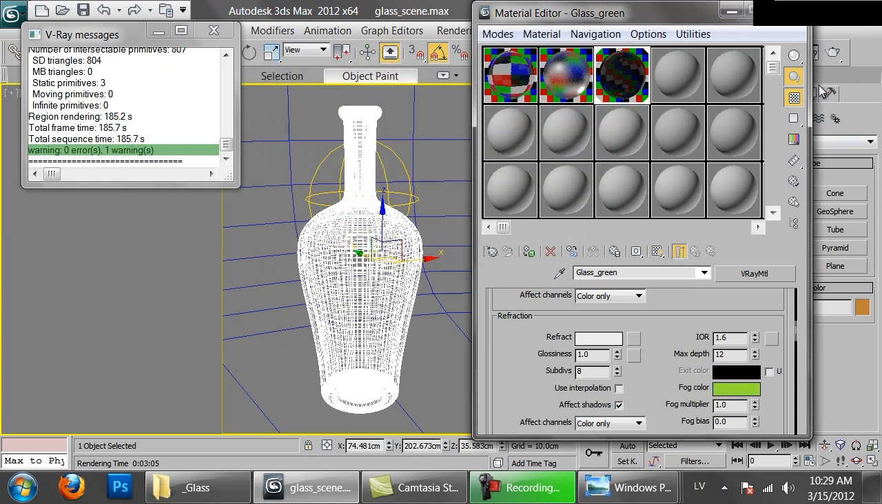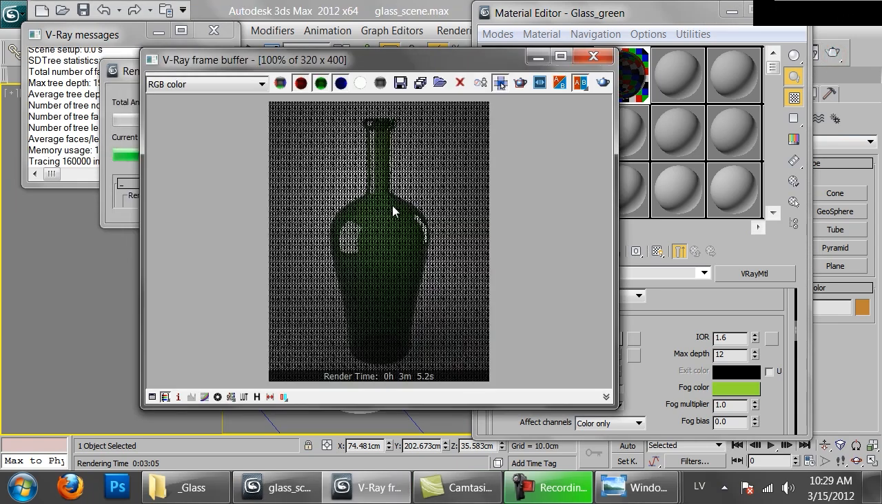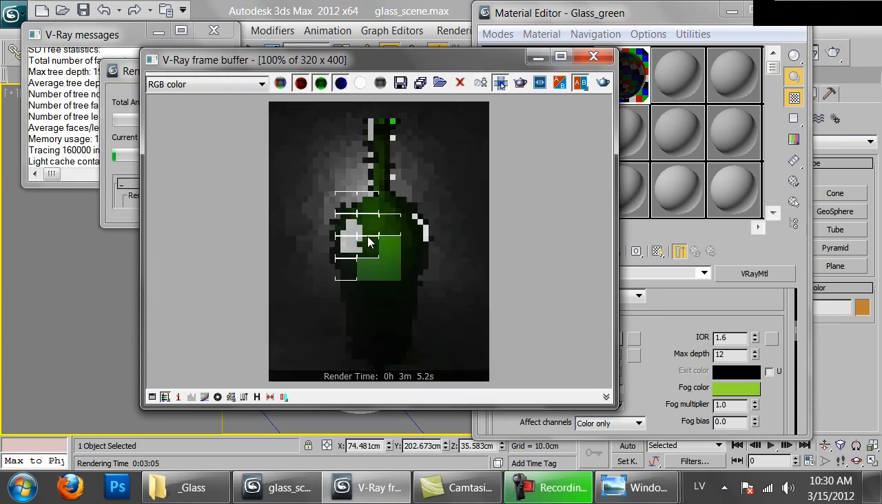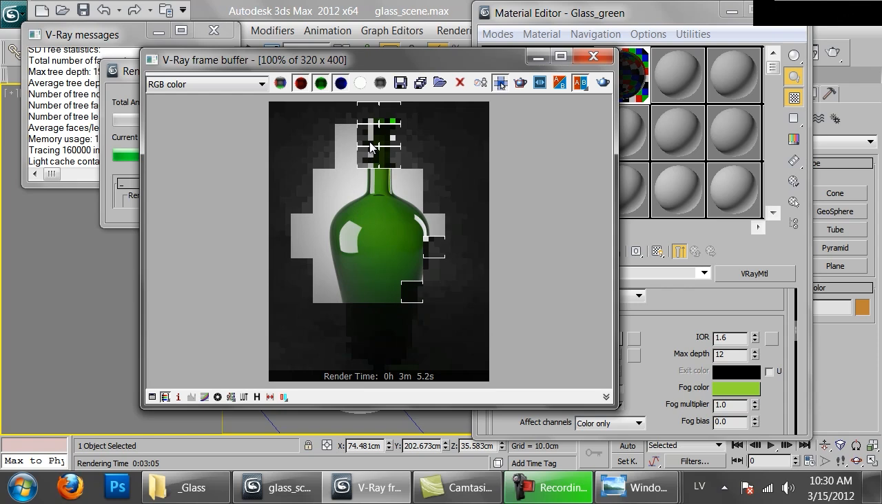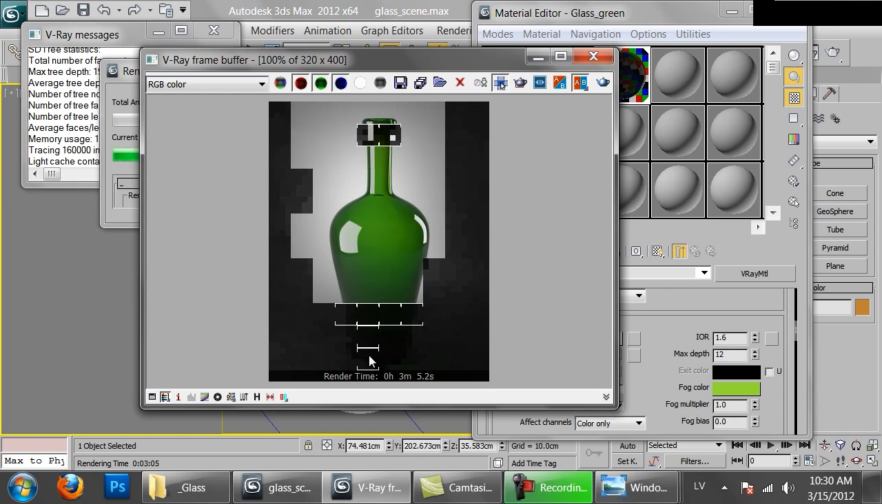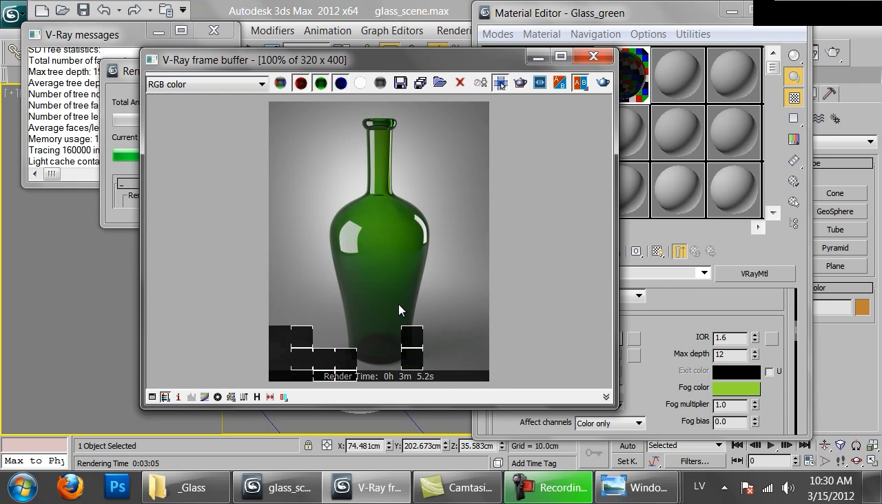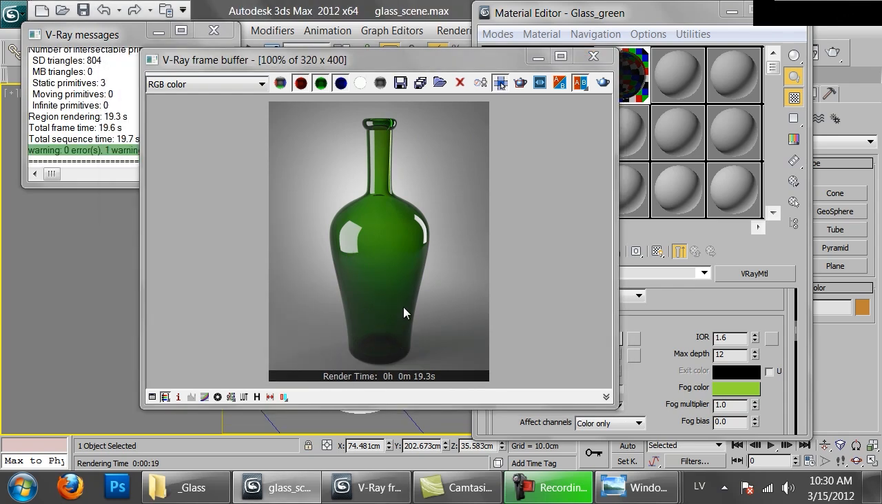Okay, let's see how this looks. So fog color is very nice in the aspect that it takes the thickness of the glass object into consideration. If the glass object is thick, the color is more intense, where the glass gets thinner, the effect is less visible. So it works pretty much like in the real world.